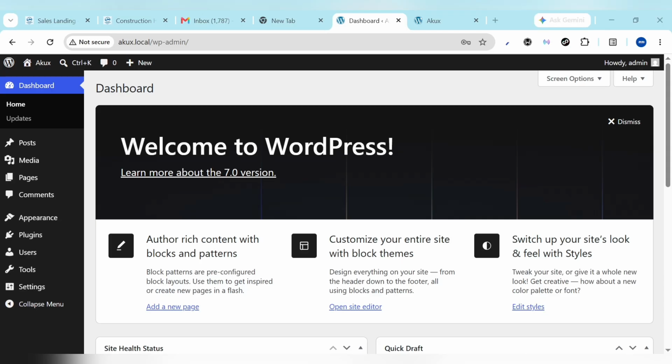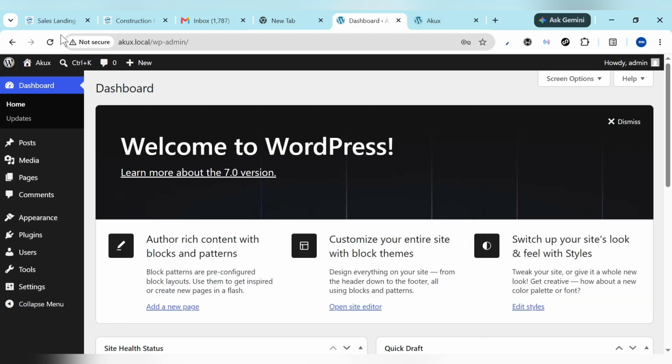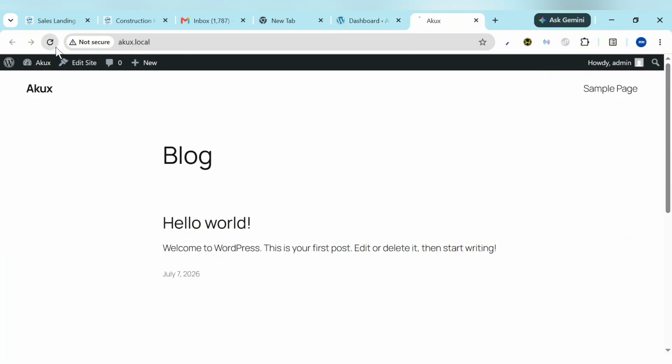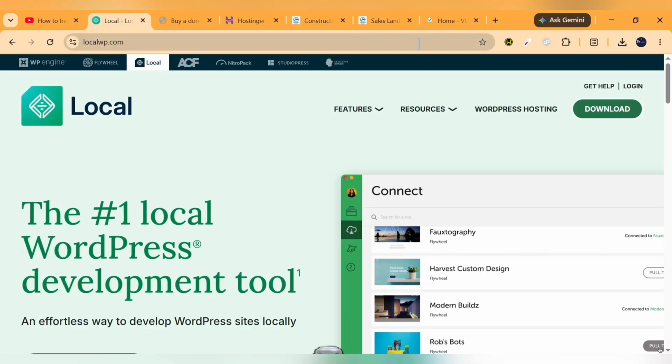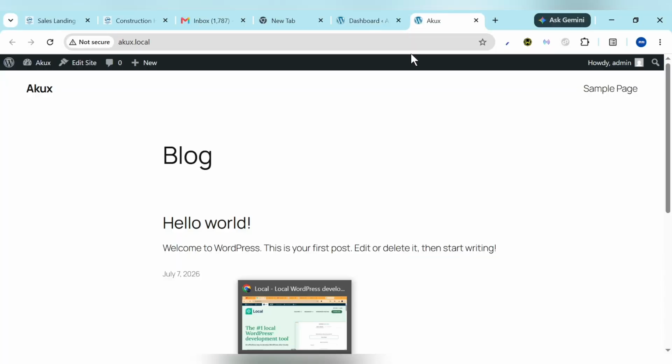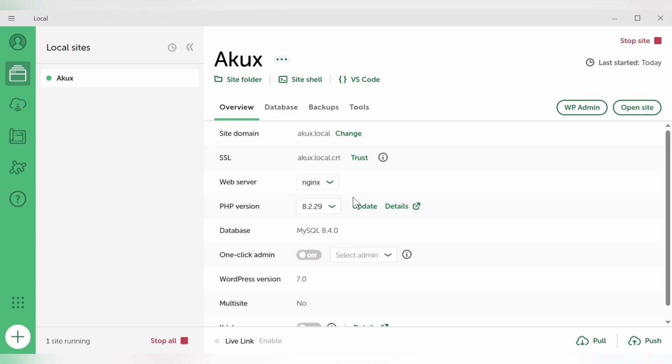Now, if I turn off my internet, I disconnect this and I refresh this, you notice it still works, right? So it doesn't need internet to work. Everything is running on our system. It's not on a server. Therefore, if I take this particular link and send it to somebody, it's not going to work, right? The whole system is working on our laptop.